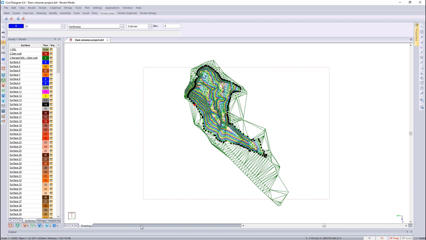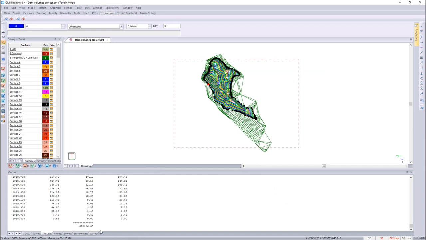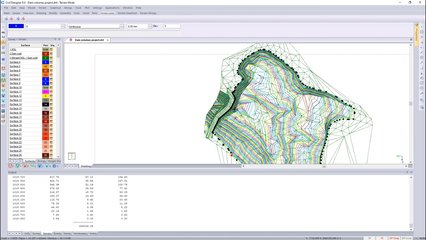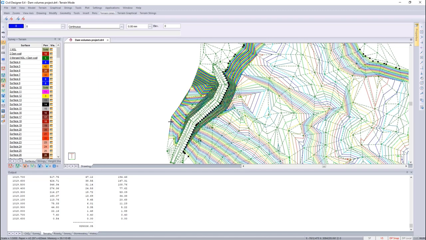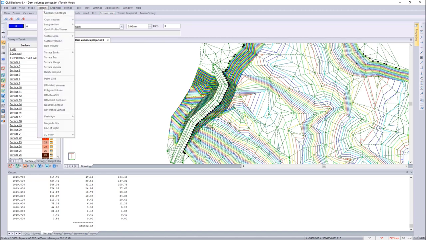Okay, and then we can have a look at those volumes. So in this case, 825,000. So the difference, that's why I kept these polylines on, is this volume of water on the other side of the dam. So if I had to run dam volumes, we can just make a note of that, 825,026. If I had to run dam volumes, I'm just going to run the dam volume.